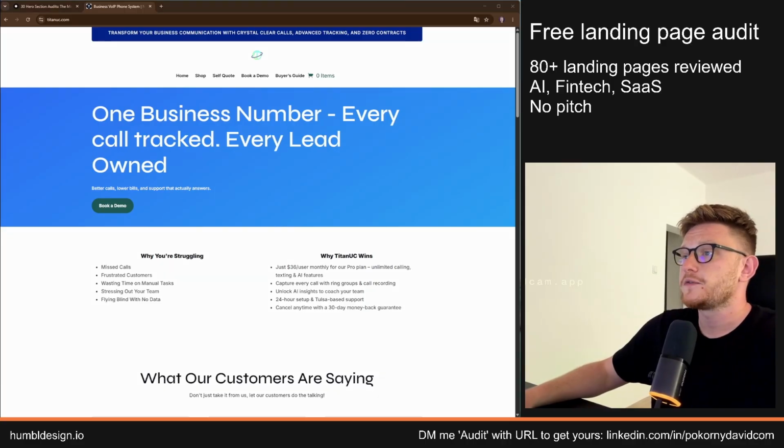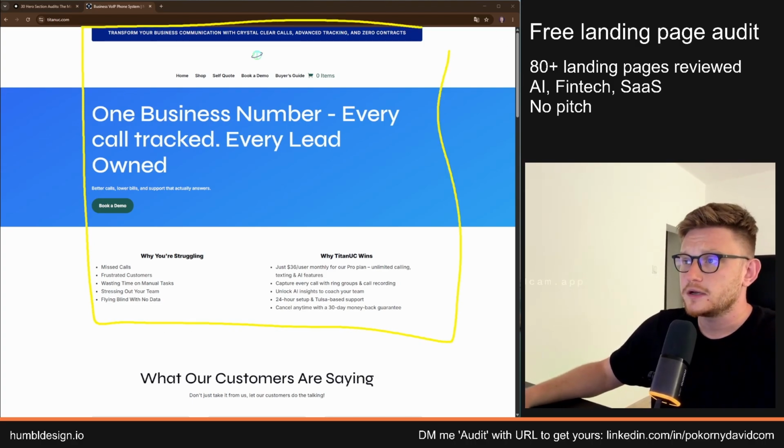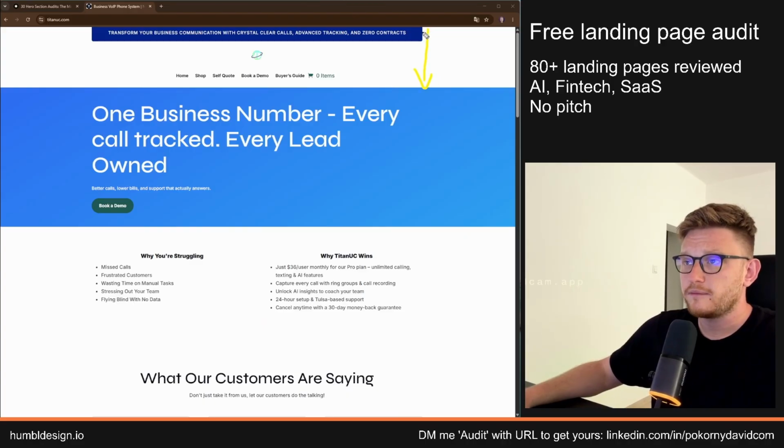Okay, so first things first, hero section. If you look at it, there's a lot of text. I have obviously a larger screen, but overall there's a lot of text. There's also a lot of space that your navbar takes.